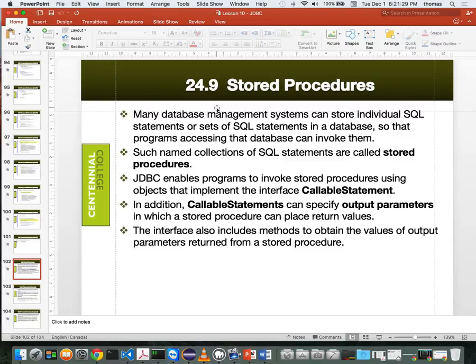Did you guys not know about stored procedures? Anybody? Stored procedures. You did. You're learning it this semester. We learned. Oh, you learned it already. Okay, good. So that's good.